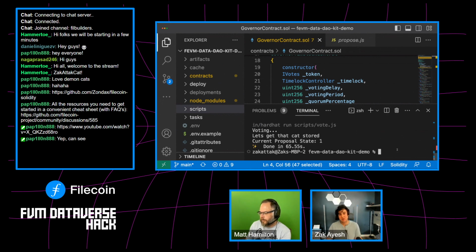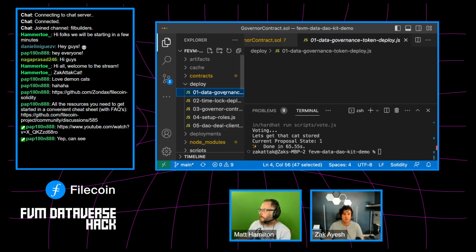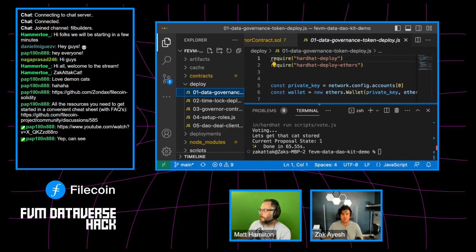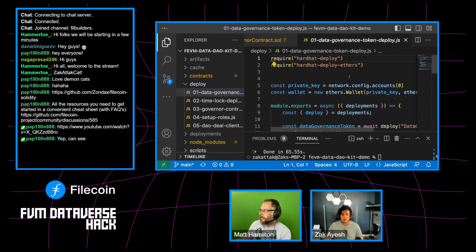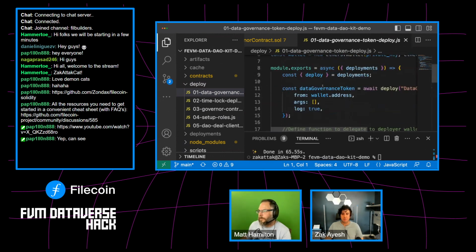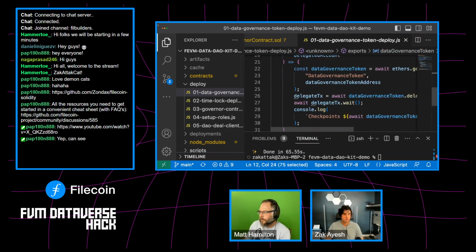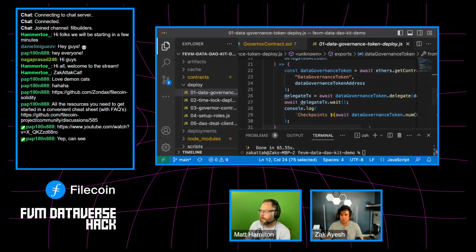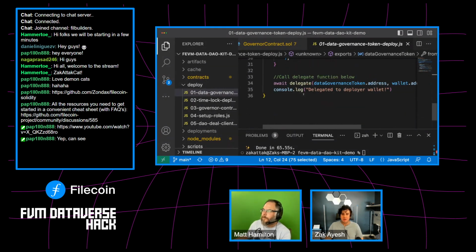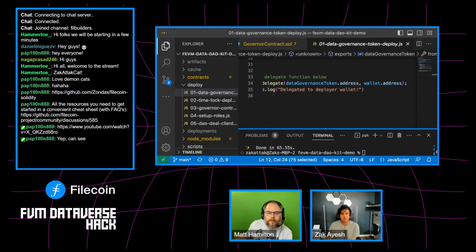Our deploy scripts are a little bit more complex than just straight deploying them, right? They do a lot of setup. So if we look here at our first deploy script, you'll see that we deploy this data governance token. And we actually call the delegate function, right? So we're not just deploying it; we're deploying it and delegating the token to the wallet that's actually making the deployment, right?